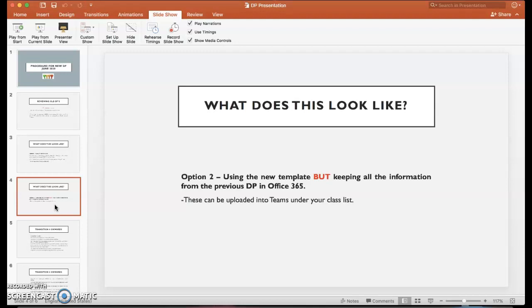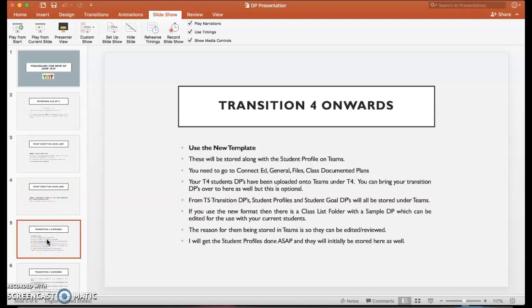But your new template, if you are using the new template, is going to be uploaded under Teams, under your class list. I'm going to show you that in a minute when I go into the next section, so you'll know where everything is kept. From Transition 4 onwards, we're going to be using the new template. This is going to be stored along with the student profile on Teams. So you need to go to ConnectEd, General Files, Class Documented Plans, and I'll show you in a minute where that is.